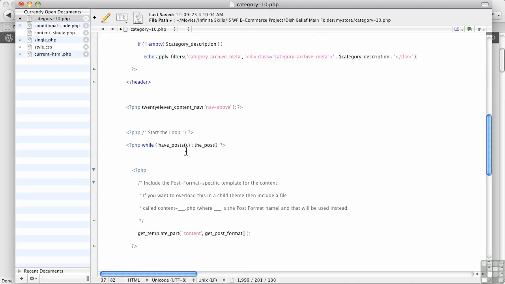WordPress uses something called the loop, and you can see it here, start of the loop. All right. The loop loops through all the posts in a category, in our case, products. So it says, while it has posts, do the next post. While it has the next post, do the next post, and so on until it loops through them all and comes to the end of the loop.